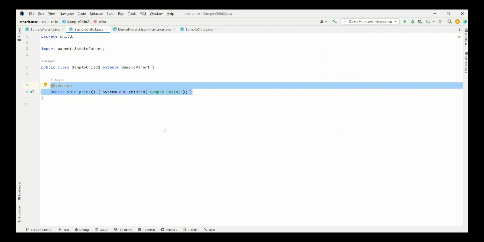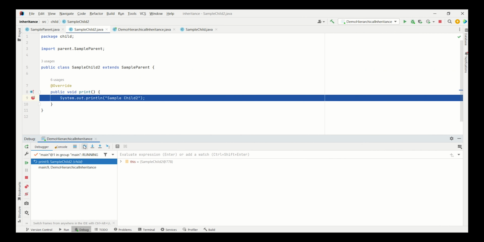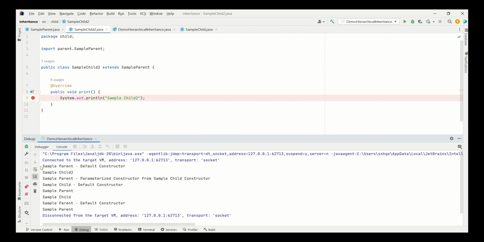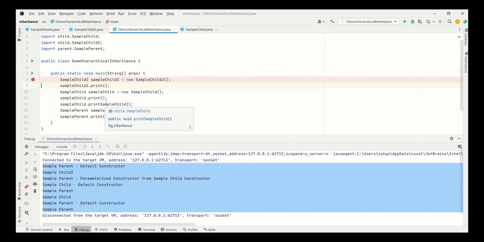This is runtime polymorphism or method overriding. So when we create an object of the SampleChild2 class and call the print method, at runtime Java will call the child class's print method. Let's keep breakpoints, execute and verify the outputs. As you can see, the execution flow goes here. All the statements are printed as expected.